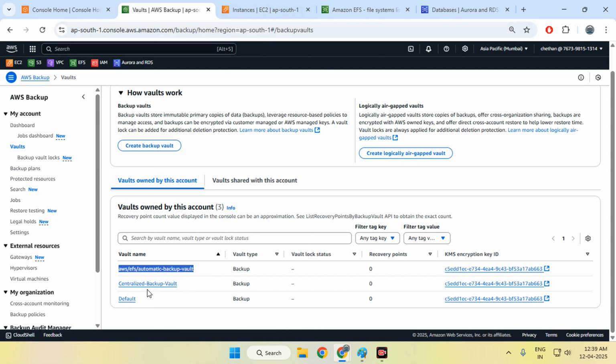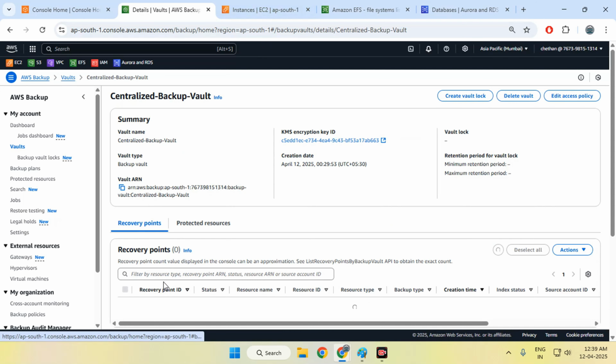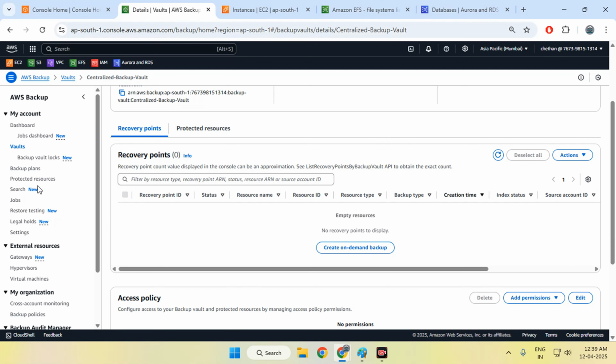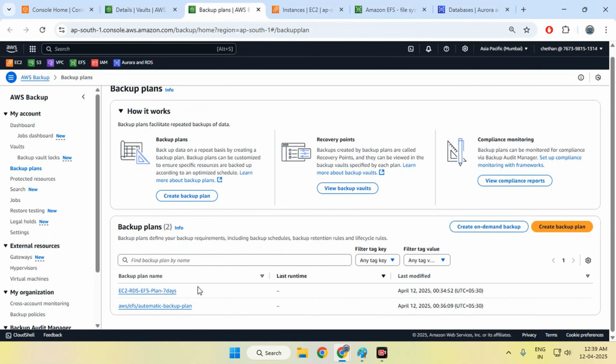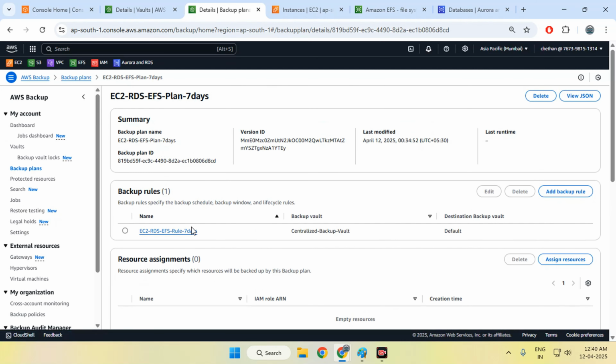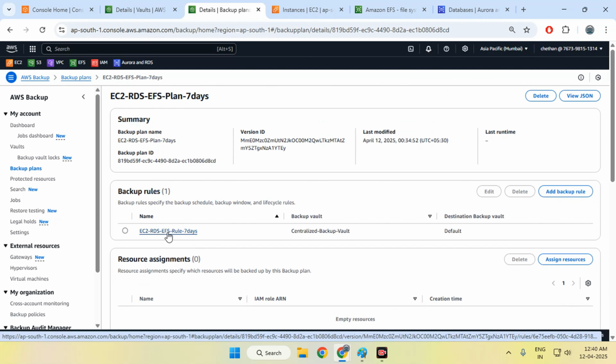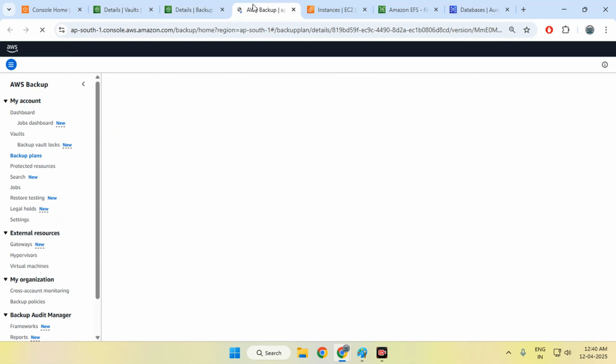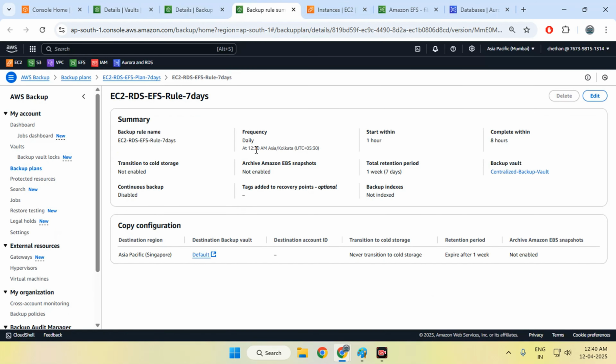So this is our vault, as I showed, and we have a backup plan. See, this is the EFS default plan that it created. Inside the plan, we have our rules. I'll show you what the rule means. See, this is the rule. Every day at 12:30 a.m.